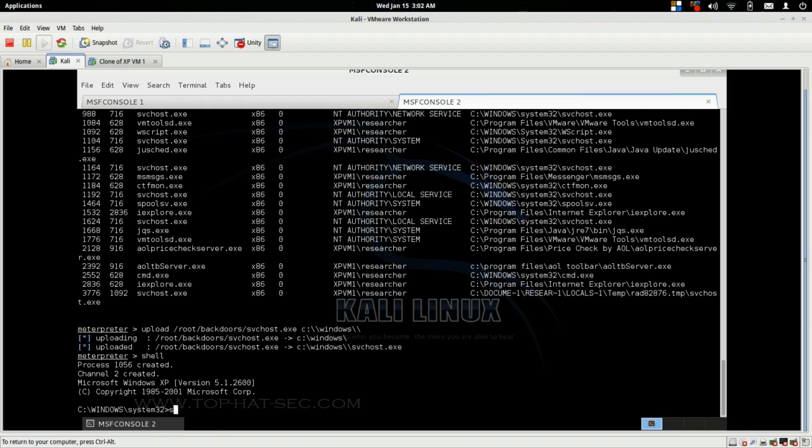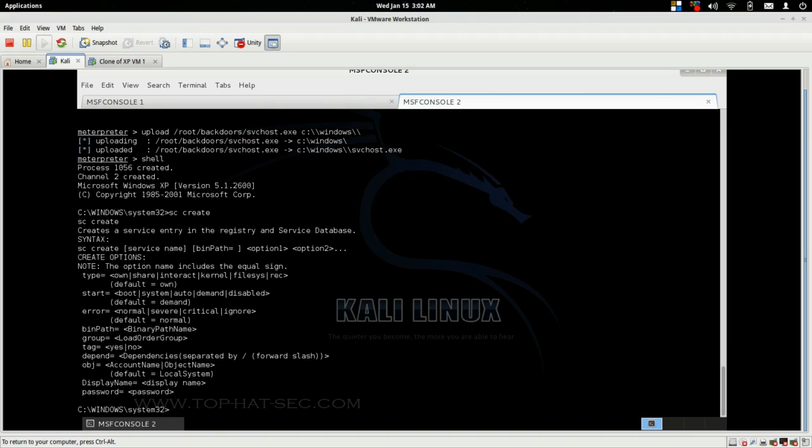Well, there's another sc command that we can use to create a service. And if I do sc create, there's a few things that we need. If I just hit enter, let's see what it does. It tells us what we need. And some of this might look a little bit familiar. We have a start equals, and if you remember, we did a start equals disabled to disable the service.